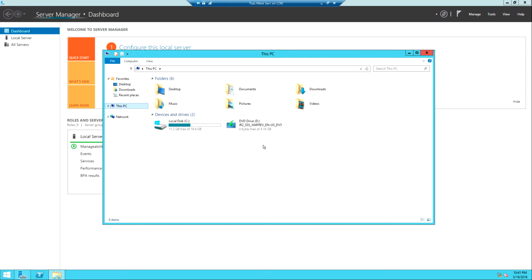Now we can also mount this disk into a folder. So even though it is a hard drive, it will be a folder on our system and it will have that size, 20 gig. But now we just want it to be a disk with the letter E. So we click next.